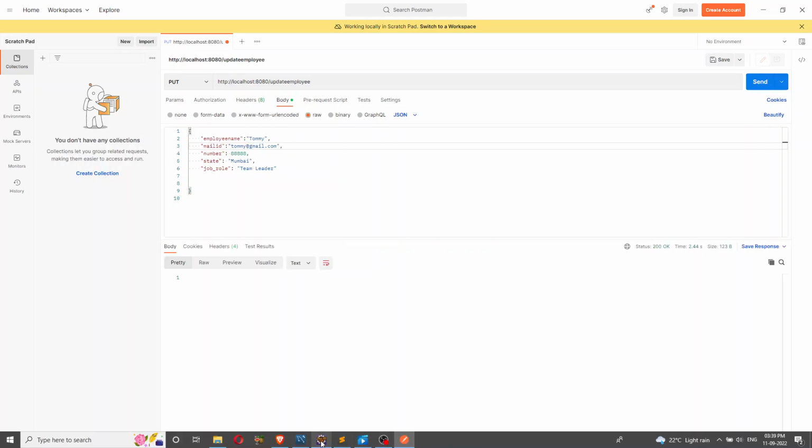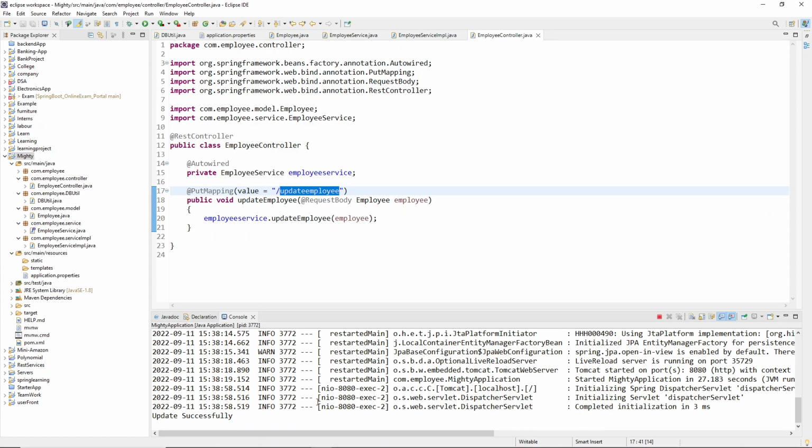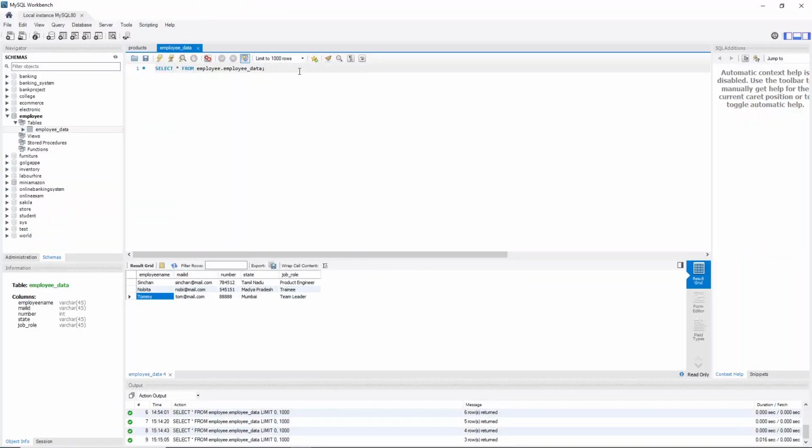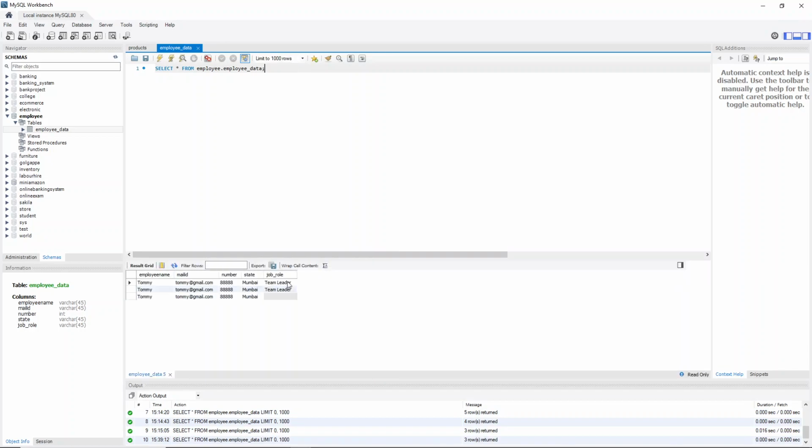I'll go to my Eclipse IDE. I didn't get any error as of now. The update shows successfully. To cross-check this, we need to go to our Workbench. We'll run select star from employee data. Now, as you can see, this has been updated for everything. The mail ID and everything has been changed.